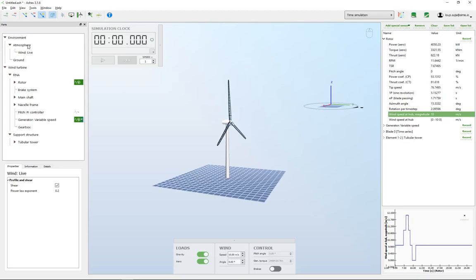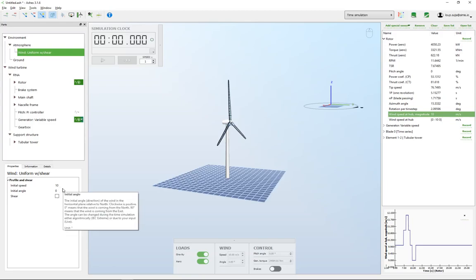Okay, so the next wind that we can choose is uniform wind. This does the same thing as here, except instead of choosing the values in this box here, you will choose them from here. But apart from that, it's exactly the same.